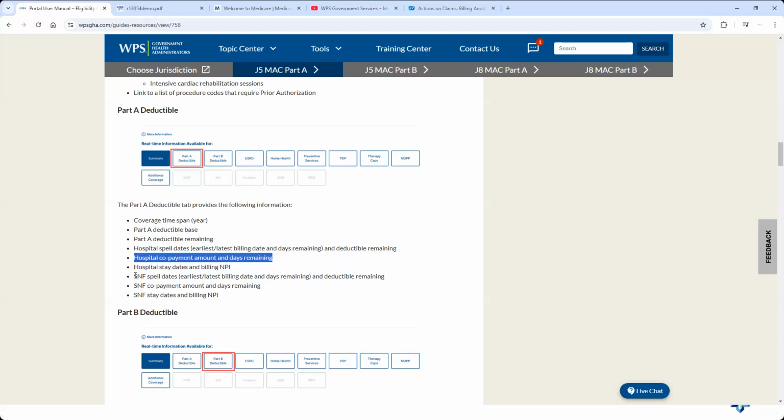But then you're going to hit down here, and here's the same thing for skilled nursing facility. Please remember that skilled nursing facility offers 100 days and it's 20 and 80. So hopefully that makes sense for everybody. If not, let me know and I'll put that back in there. But that's one of the big ones that I do happen to like.